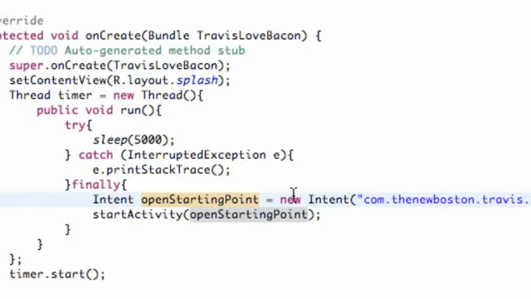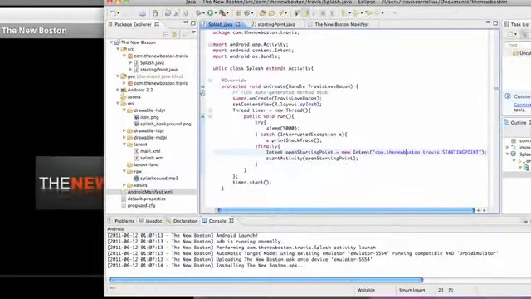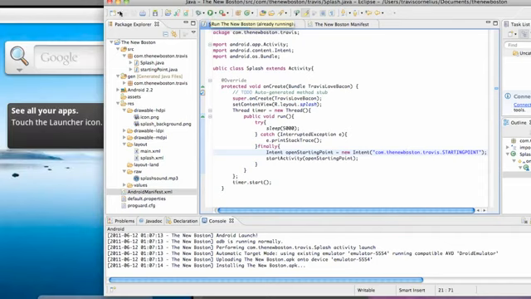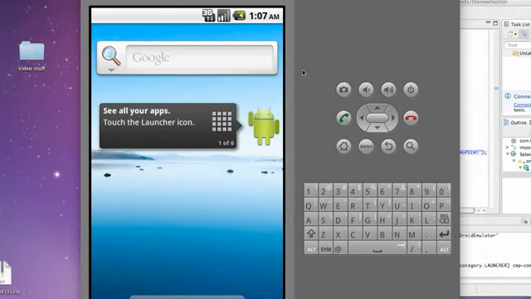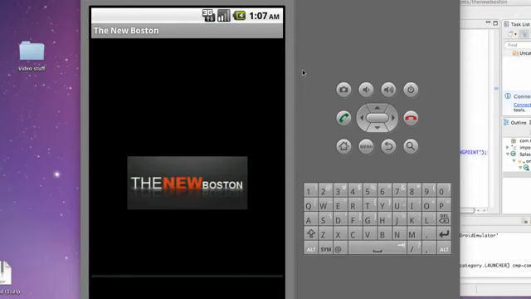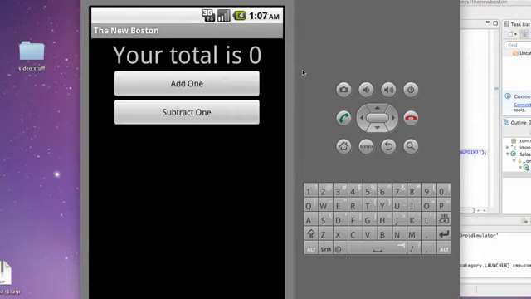It's always good to check your program and make sure it works every so often so you guys save yourself some time with the errors. So I'm just going to do that real quick, make sure the activity works, runs for 5 seconds on the splash, and then opens our starting point class. And there you go, voila.